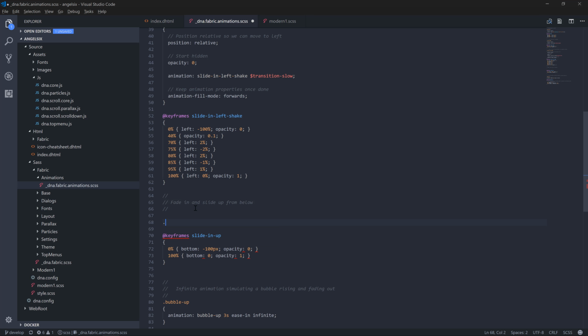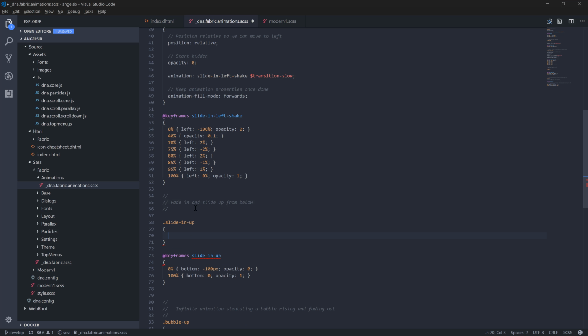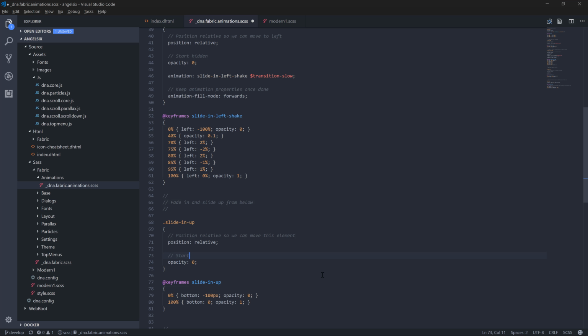We'll then make a slide in up class that has position relative first. Position relative, so we can move this element because we're using the bottom position here. You want to start off invisible. You want to apply the animation.